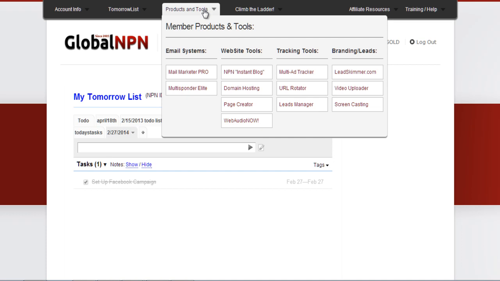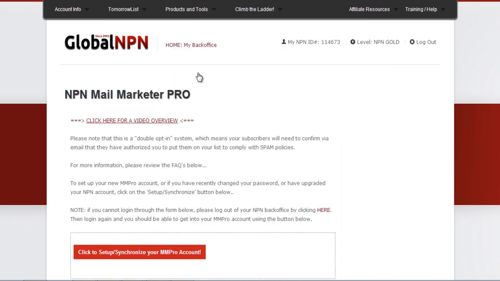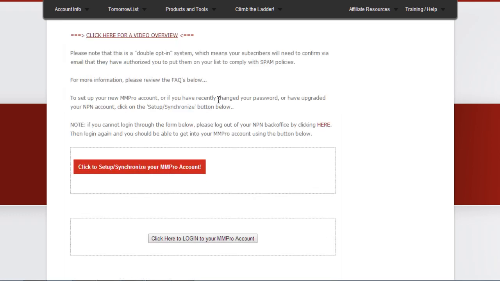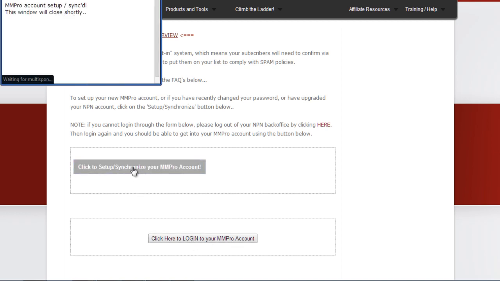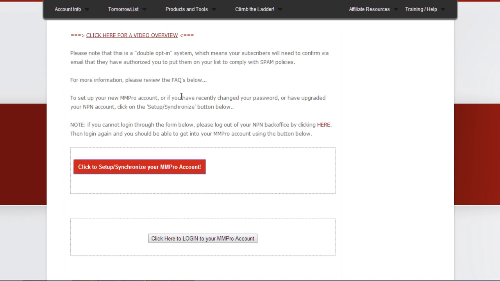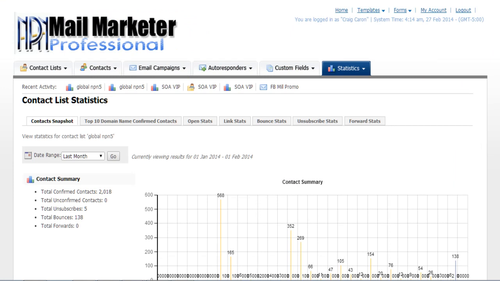All right, so let's go into the actual tools here. The first one we have is called the Mail Marketer Pro. Mail Marketer Pro is going to be your autoresponder. The way it works is you just come in here and hit log into your MM Pro account. You can set up and synchronize your account so you don't have to keep logging in. You just click that button, and this little pop-up will come up and disappear once it's done. Then you hit the login button, and bam.